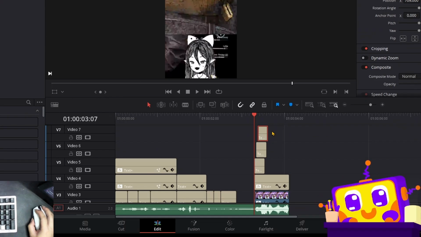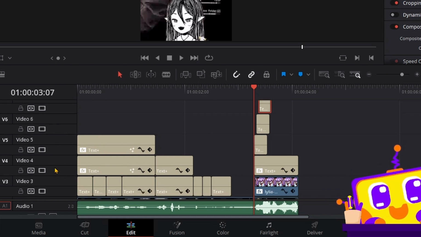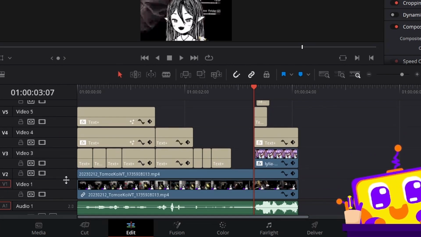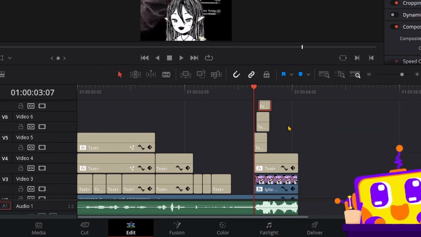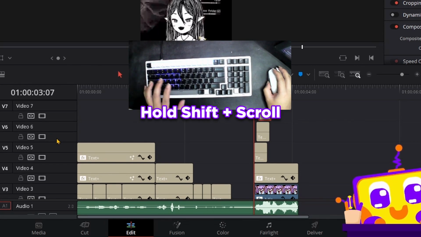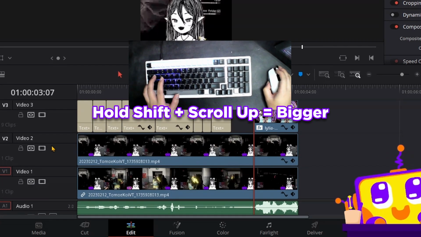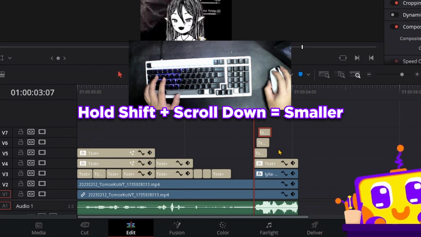I'm losing a lot of vertical space on my timeline. You can actually drag these around, make these things smaller. Or what I do when I'm doing this thing specifically, I hold down Shift, then scroll down. So scrolling up makes them big, scrolling down makes them tiny.